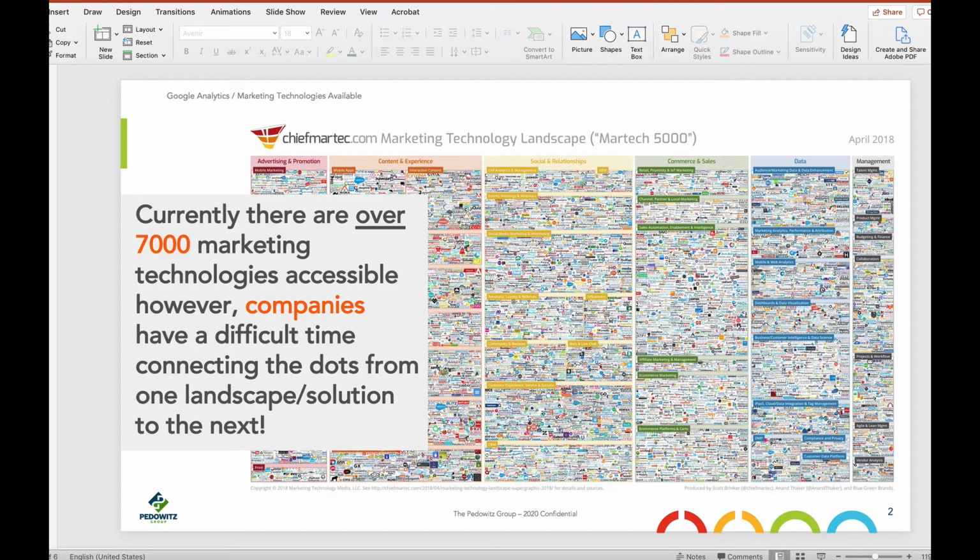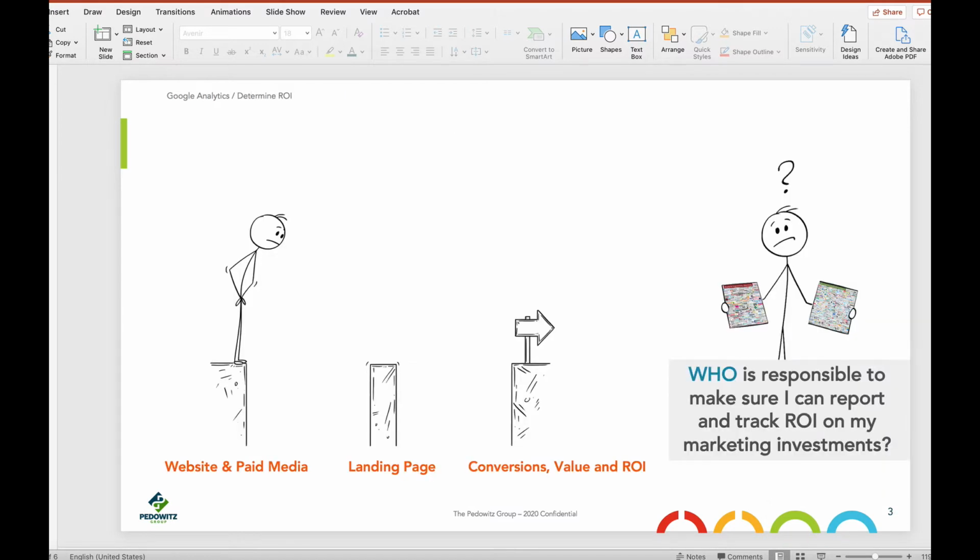But one thing that we need to answer is, who's responsible for taking all the traffic that's coming into your website or to your paid media, tracking it through to the landing page? So if we have a contact form or a trial that we want them to engage with, and then moving it all the way over to reporting on the conversions, the value, and the ROI. So who's responsible for making these changes?